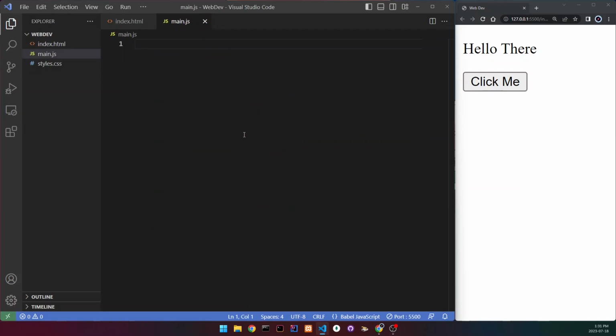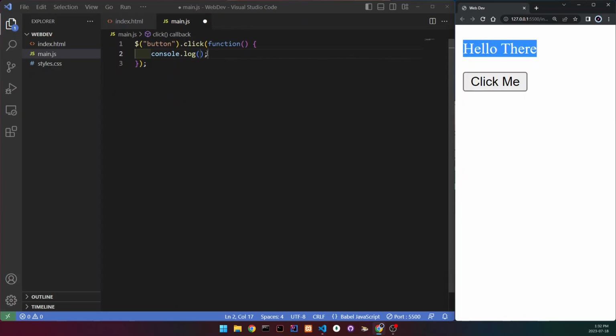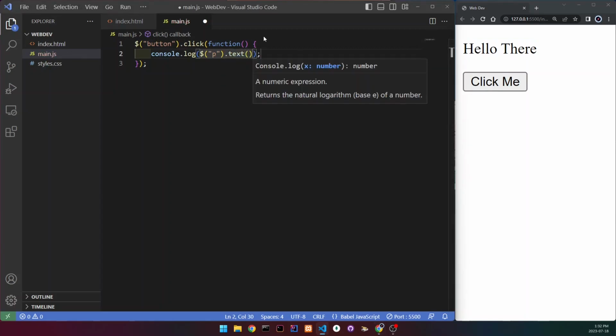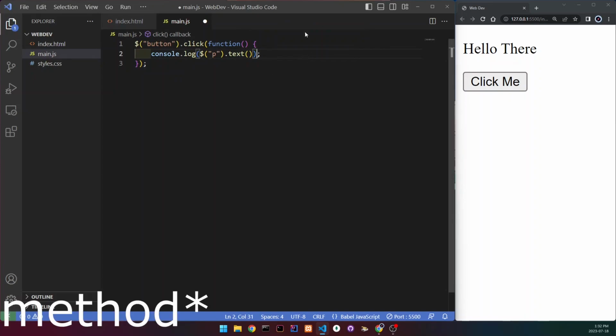So now let's go to our JavaScript file and let's select the button so that we can add an event listener. So dot click, and then we're going to run a callback function. And so what we're going to do is we're going to log the text from the paragraph. So the first thing that we need to do is actually select it. So we're going to write P. So here we're selecting the only paragraph that we have. And then I'm going to write dot text. And we need round brackets because it's actually a function.